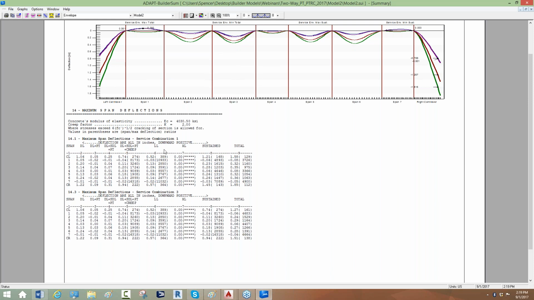For sustained load combinations, which are combination blocks 1 and 2, total load combination blocks are 3 and 4. So you can see we have a combination here. This is combination 1, combination 3. This captures live load as part of the sustained load output. This does not. So the way that this sustained load deflection is calculated, it's 1.21.